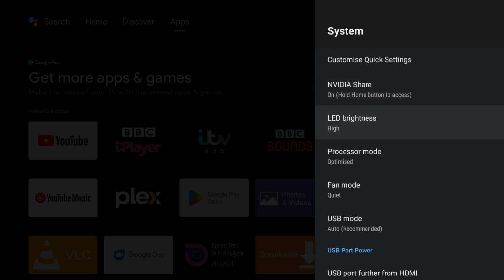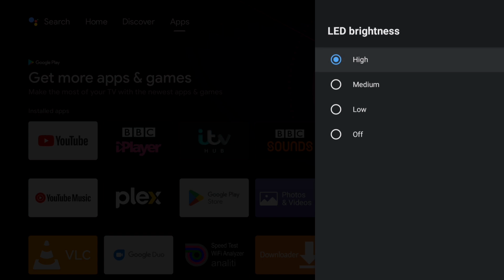We've got LED brightness, so there's a little LED strip on top of the Nvidia Shield, and you can select what sort of level of brightness you want that LED to be at, or you can turn it off altogether if you like. If you just have a look in there, you've got 4 settings.